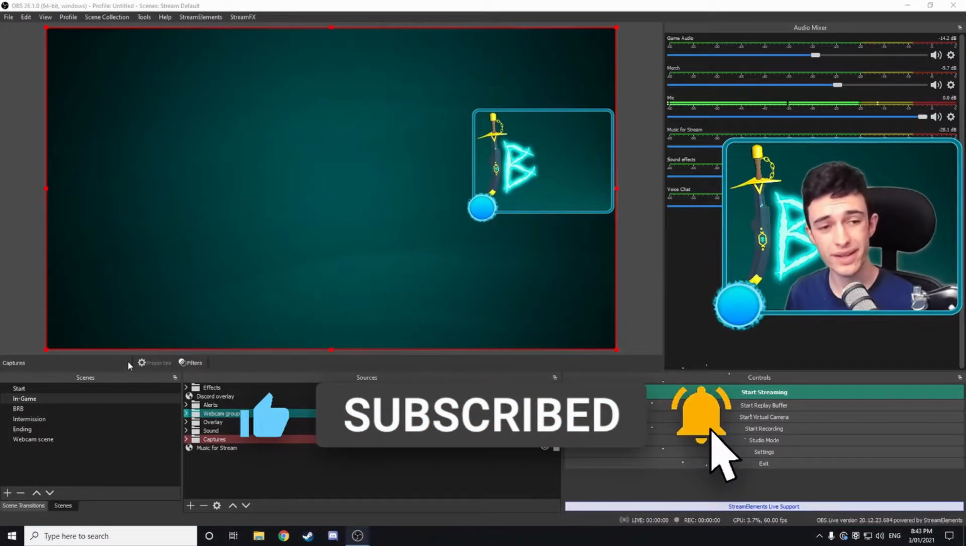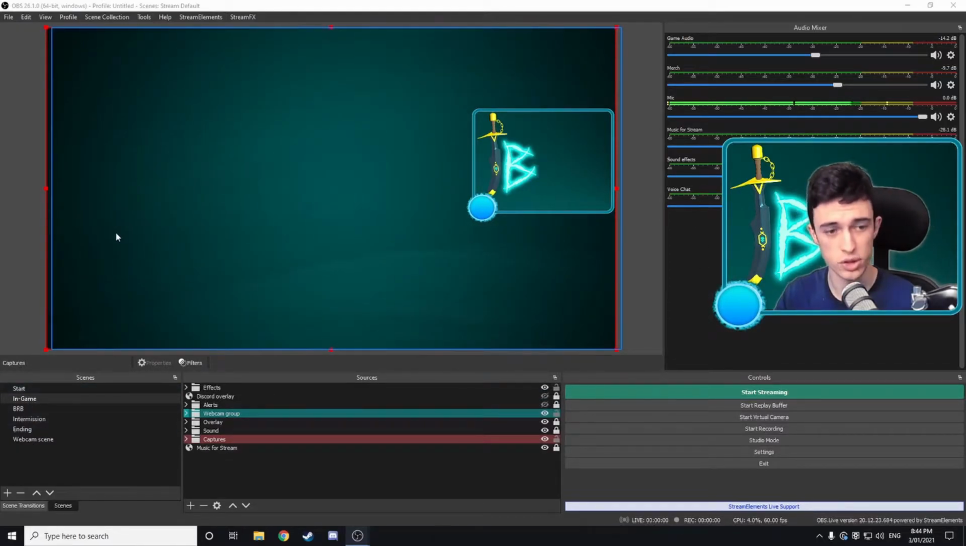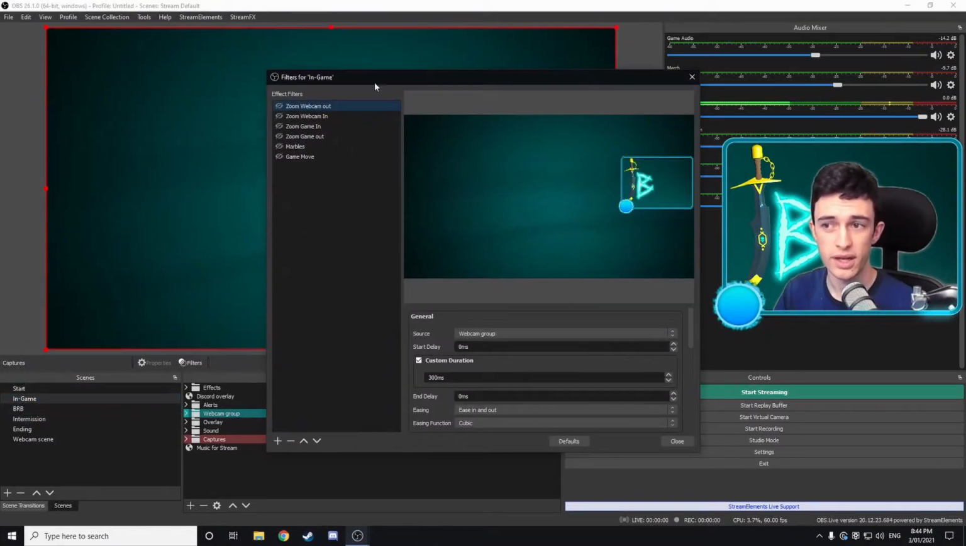Okay, so now that we are inside of OBS, what you're going to want to do is navigate to your scenes. You're going to want to pick the scene that you want to put the zoom effect on. So for me, it's the in-game scene. I'm going to right click that, and click on filters. I've already got these filters. You're not going to have these. These are the ones I've already preset up for my streams.